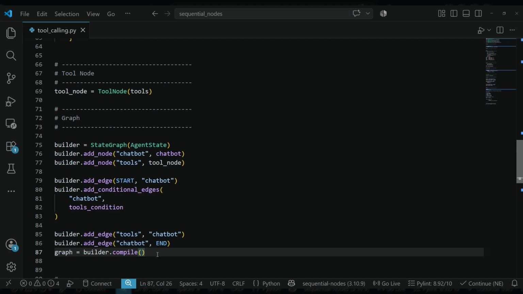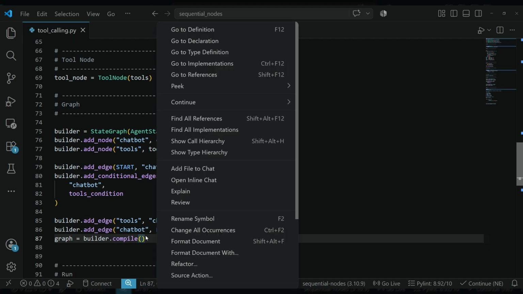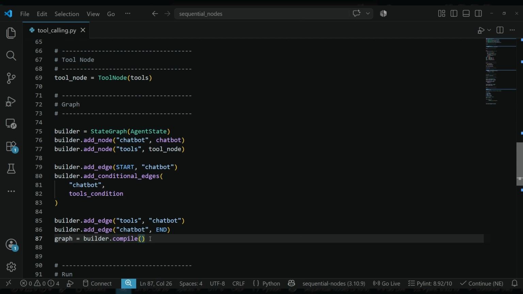After the tool finishes, its output is added to the conversation. The workflow then returns to the chatbot, allowing the language model to continue reasoning using the newly retrieved data. Once all nodes and connections are defined, we compile the graph into an executable AI workflow.